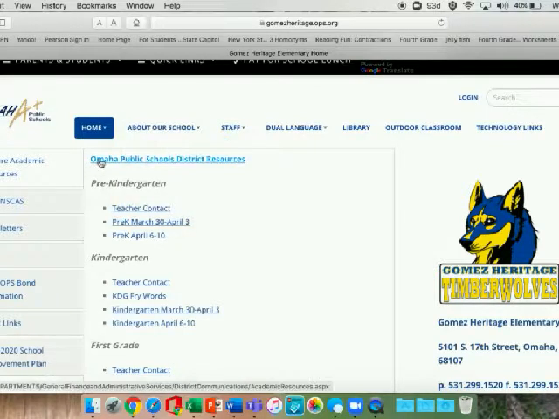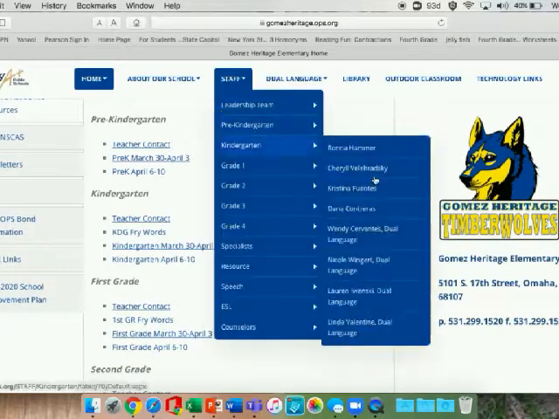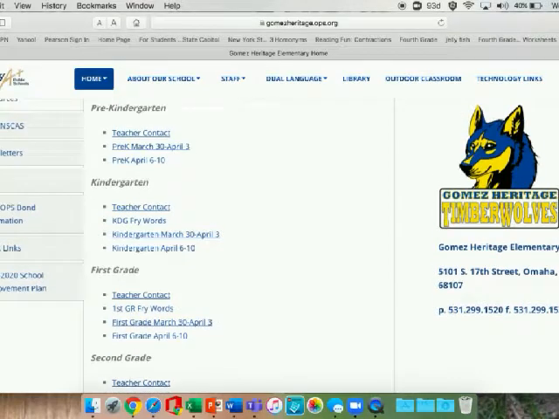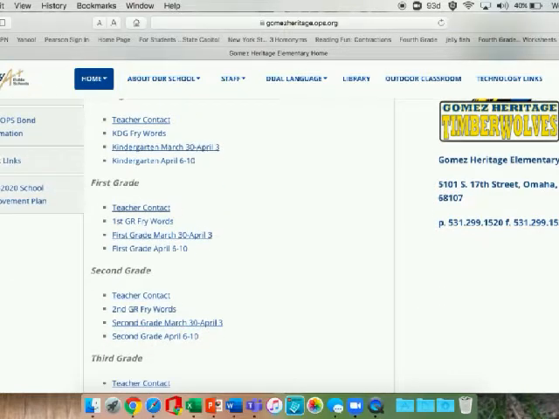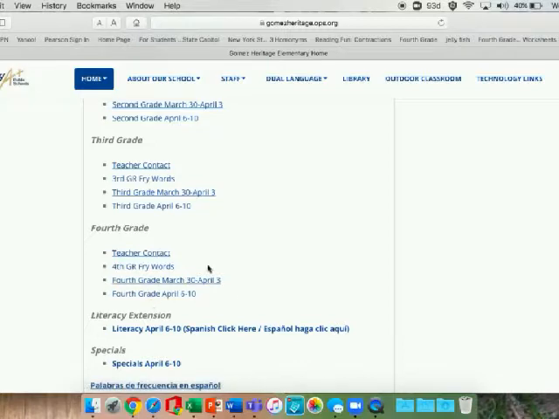At the top here is OPS's district resources, but what the teachers did at Gomez is we came up with lesson plans for each week. So if you look here, we have pre-K, kindergarten, first grade. Then if you keep scrolling down, we've got second grade, third grade. You'll go all the way to fourth grade, obviously.